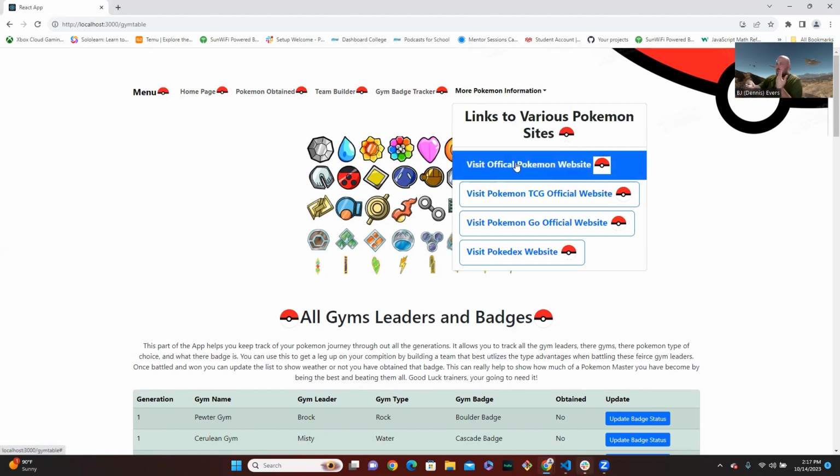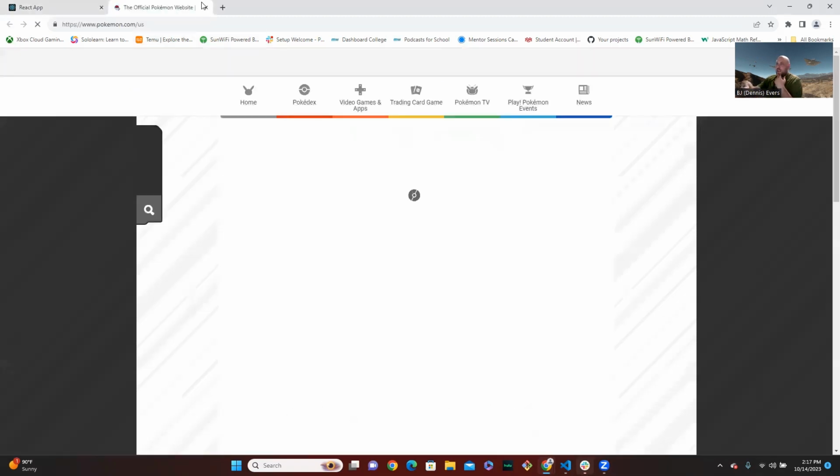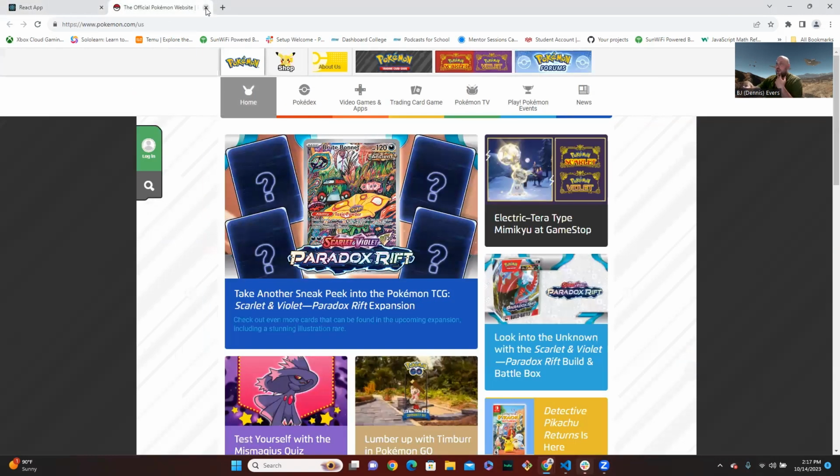And then you could visit all these different Pokemon sites with other information just by clicking them. It keeps you where you are in the app and just takes you to the website.